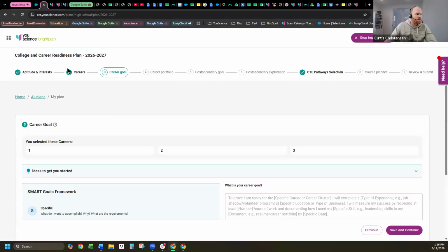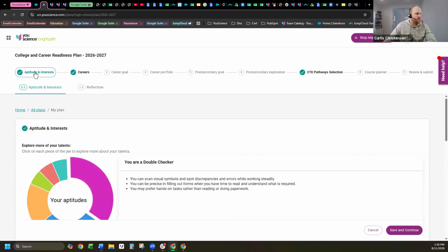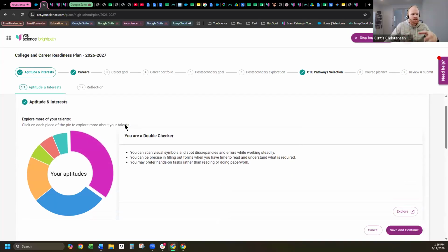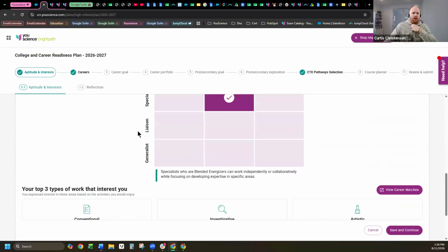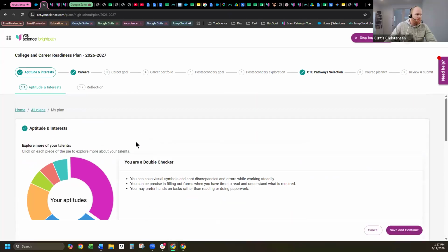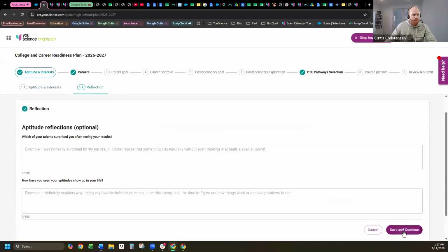And what this is going to do is walk the students along these tabs along the top in order to create this College and Career Readiness Planner, or what some schools call a graduation plan. So first starts out by coming to our aptitude and interests, calling this back to those aptitudes and pulling out those strengths as we're looking into our plan that we're going to be creating. Your students can simply click Save and Continue to move on to the next step, which is the reflection questions.